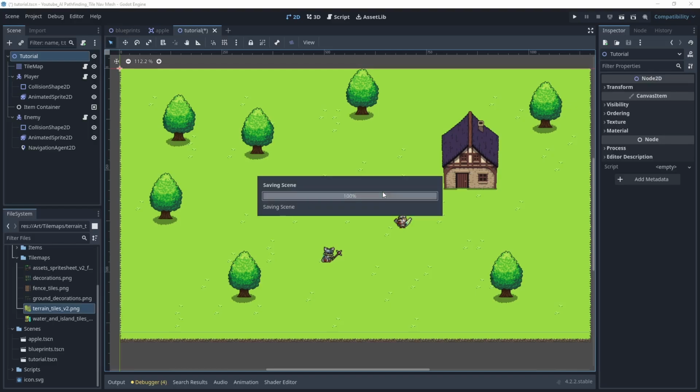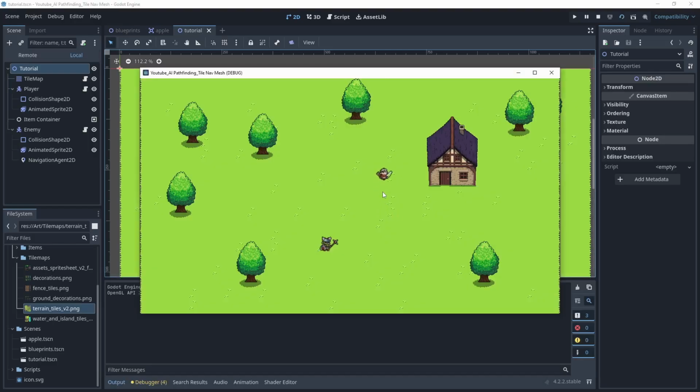So now if we press F6 to play this scene, I should be able to go in front of the tree, no problem. If I go behind it, I actually am drawn behind it. Same thing with the house. I go behind the house, I'm drawn behind it, and then I can walk in front of it, no issues.